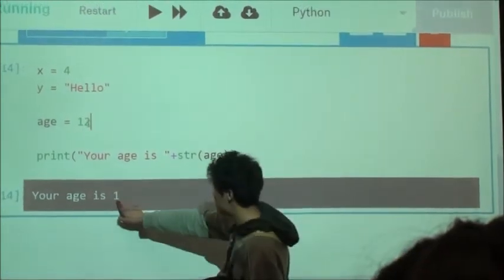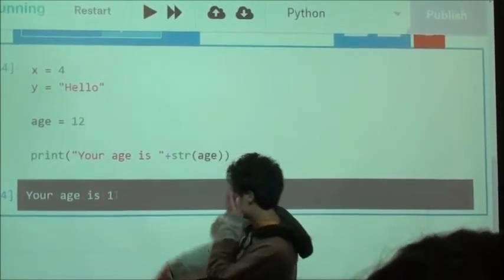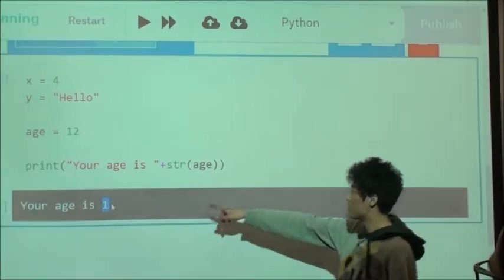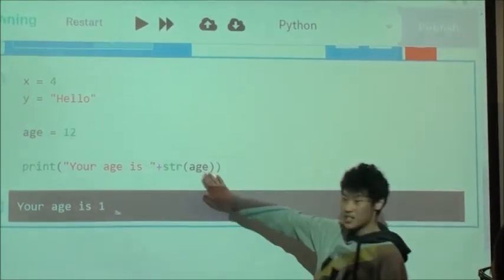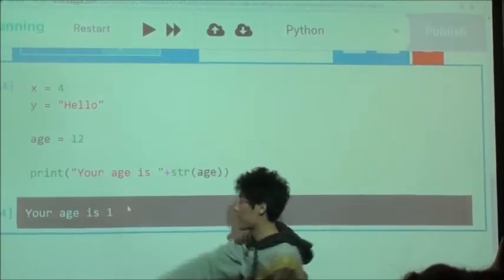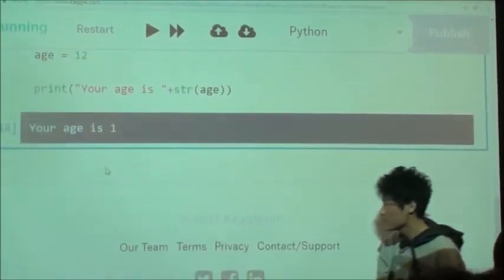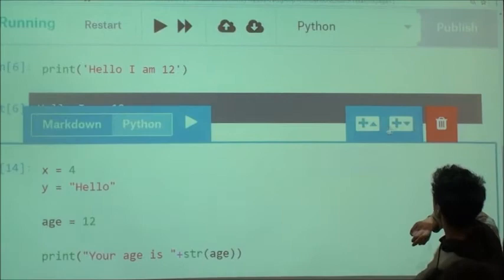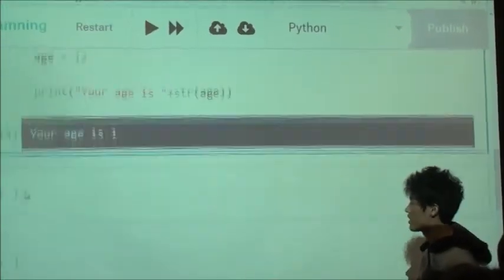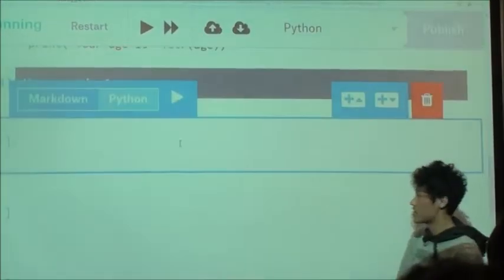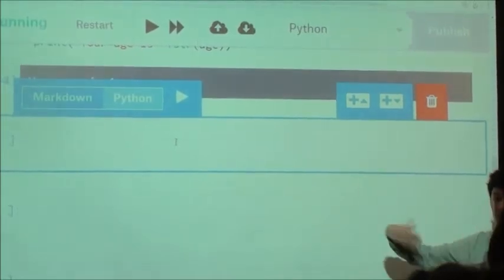Okay, next. To add new cells, yeah, it's a projector problem, I think. It's supposed to say 12. But see, this works if you just do that. Anyways, next cell. Oh wait, you have to press add. This is the add part. So you just add cells, and then they're executed differently.